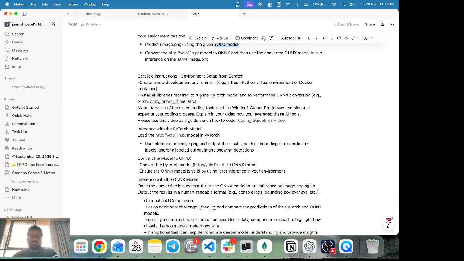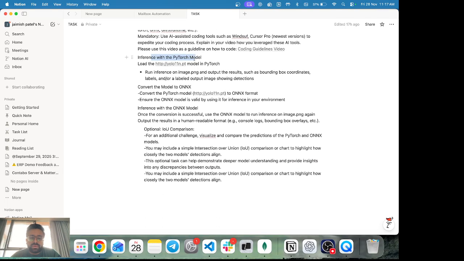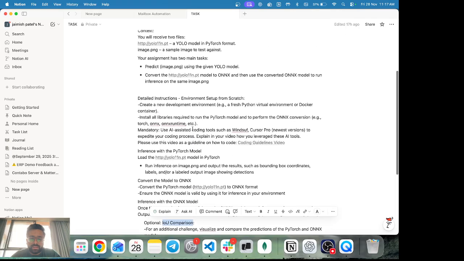In this task, we need to create a fresh Python virtual development environment and install all the required dependencies. So first, we need to run inference with the PyTorch model, then convert it into an ONNX model, and run inference with the ONNX model on the same image. Also, there is an optional IOU comparison between the PyTorch detection and the ONNX detection. So we will go through it step by step.